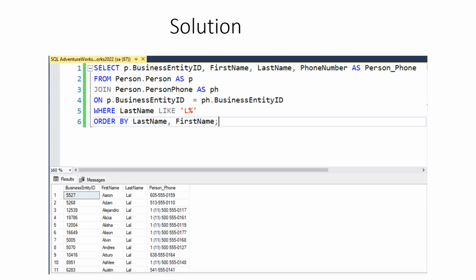Okay, so this is the solution. First select statement is selecting all fields that should be displayed. Phone number as person phone is a specific column in person.person phone. So from is saying which table to pull the data from.